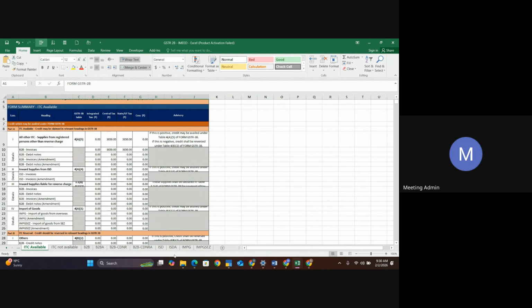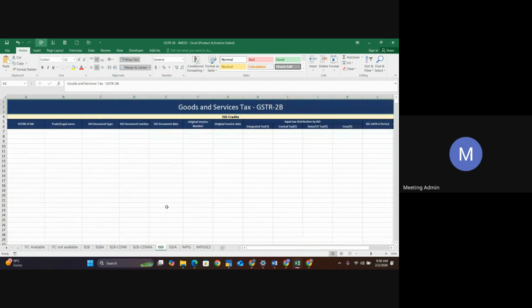And be careful. Sometimes we have to see whether we have any ISD credits or not. It is also very important, the input tax credit.